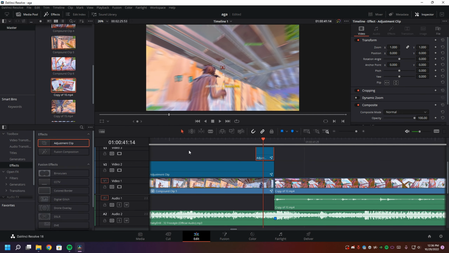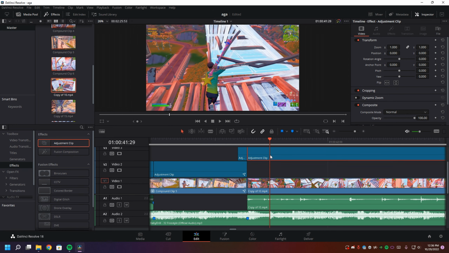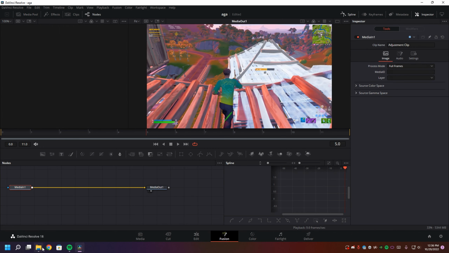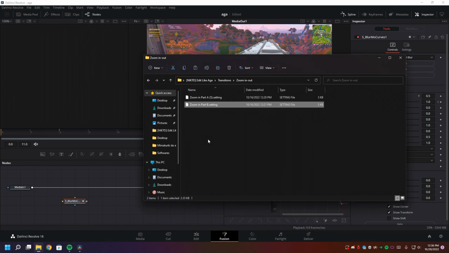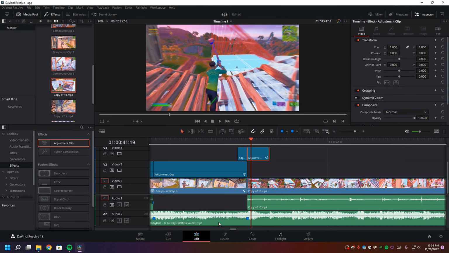and for the second part of that you want to add another adjustment clip and trim it down and open Infusion page, add the preset. This time you're gonna be using the part B. So you got the transition like that.